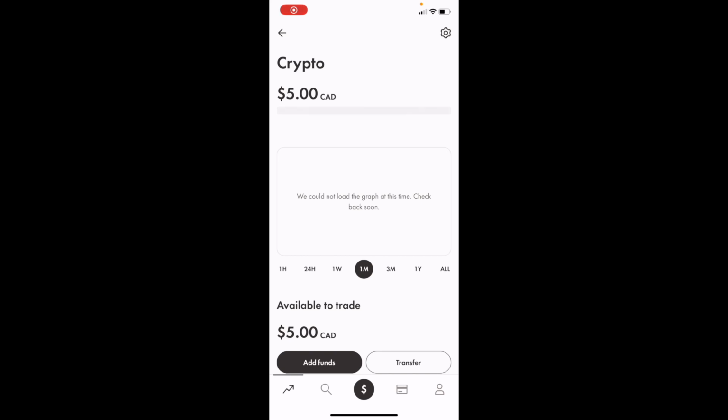So in this Wealthsimple tutorial video, I'm going to be showing you guys how to buy Polkadot coin, ticker symbol DOT, in Canada here on Wealthsimple. So once you have Wealthsimple open up on your device, go into your crypto account.